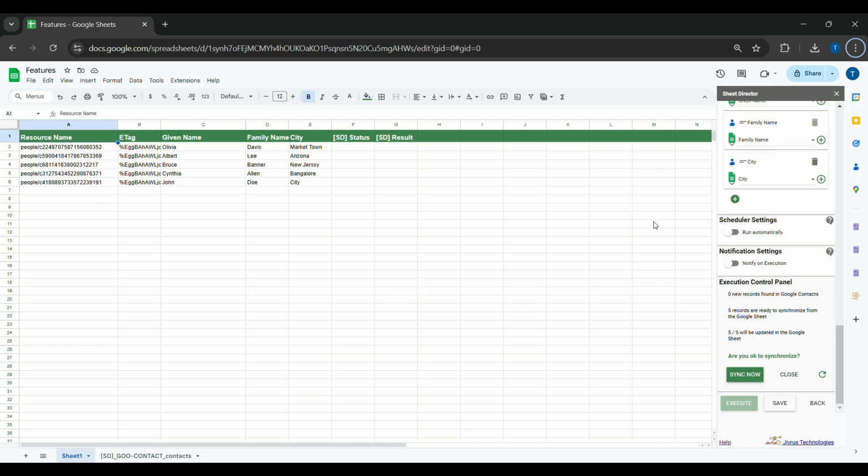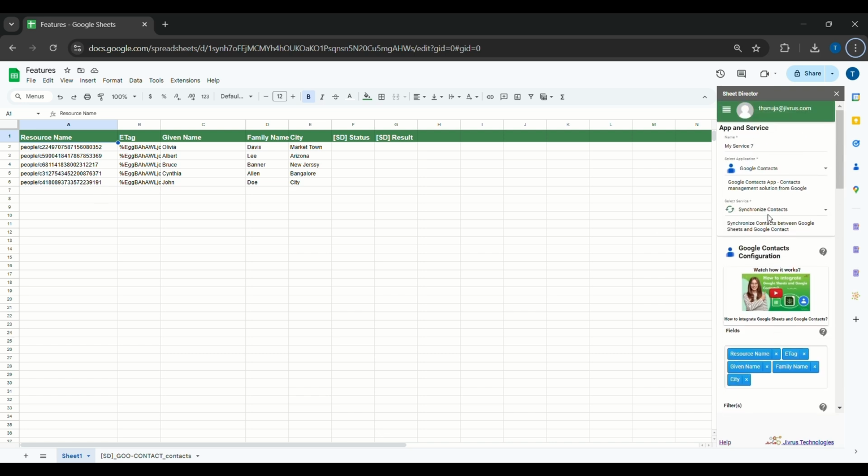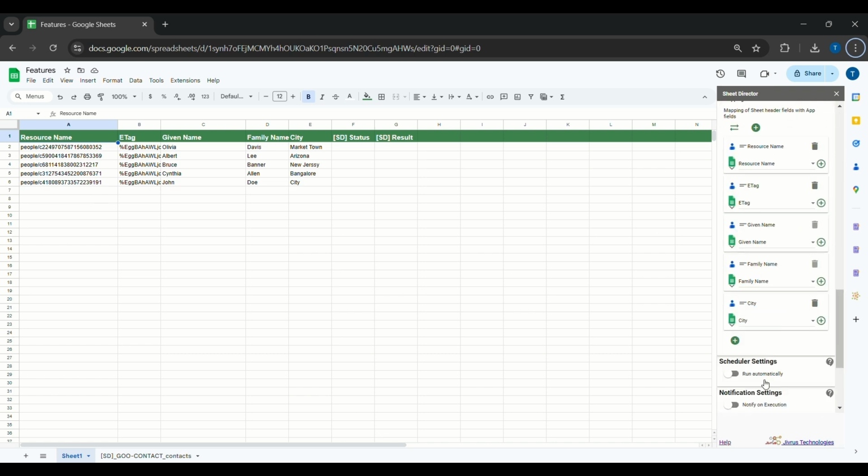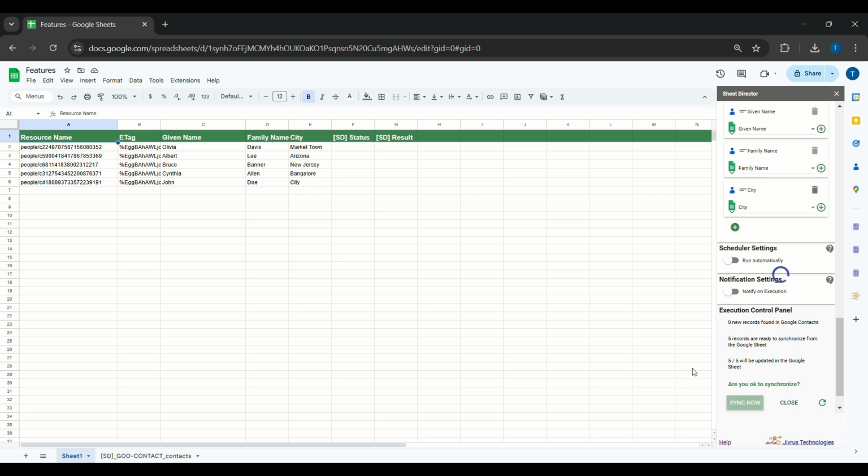Synchronize services. Synchronized service refers to keeping data across multiple systems consistently. In Sheet Director, synchronized service refers to keeping data consistent between Google Sheets and other applications.